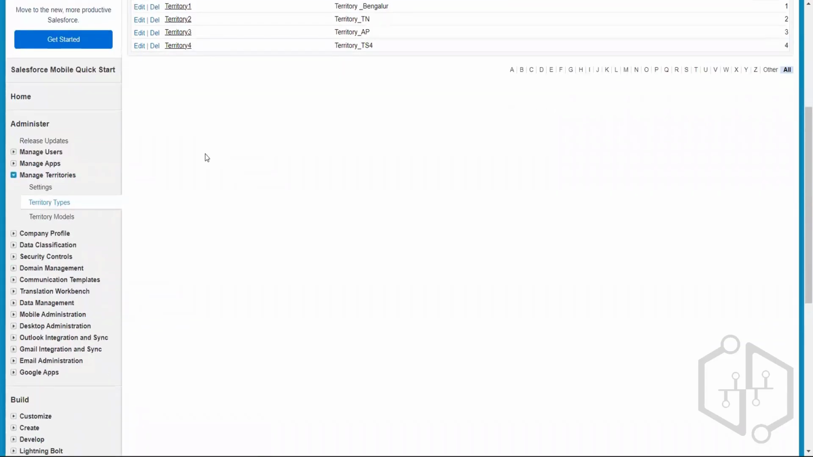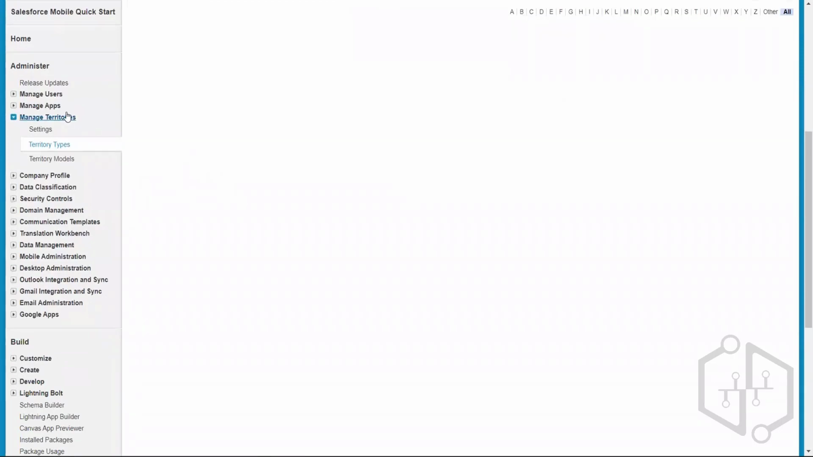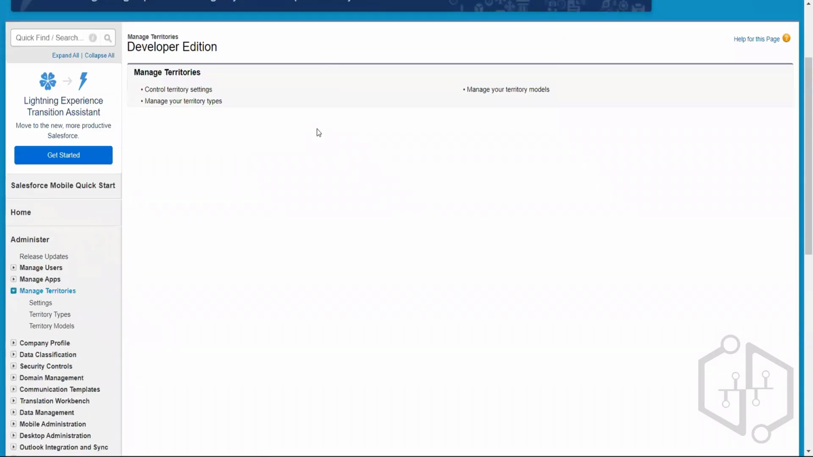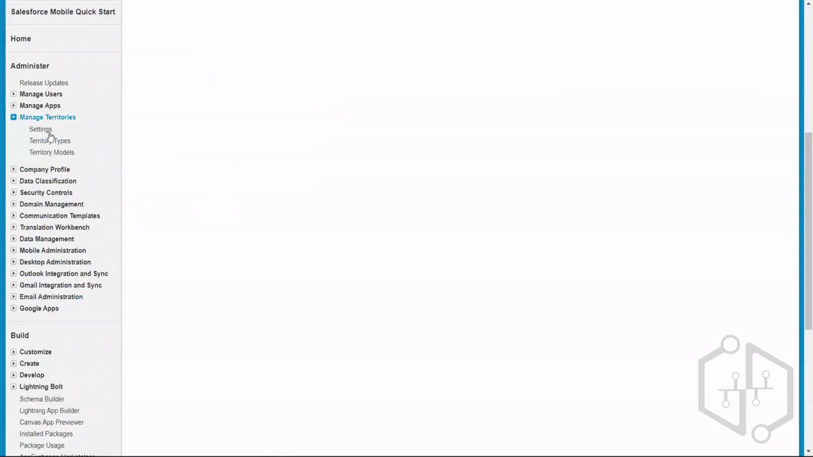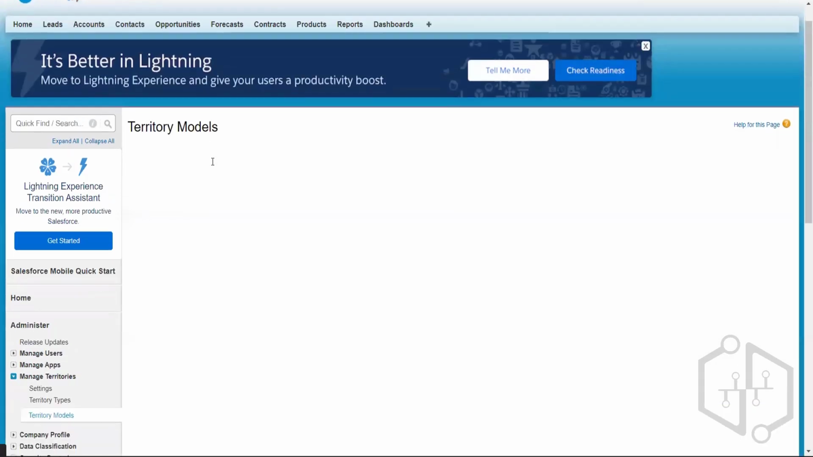Next one, checking ahead, like I'm having managed territories. So I will just start this topic and we will just check. In managed territories, I'm having three things: territory model, territory types, and settings. So what is the territory model?